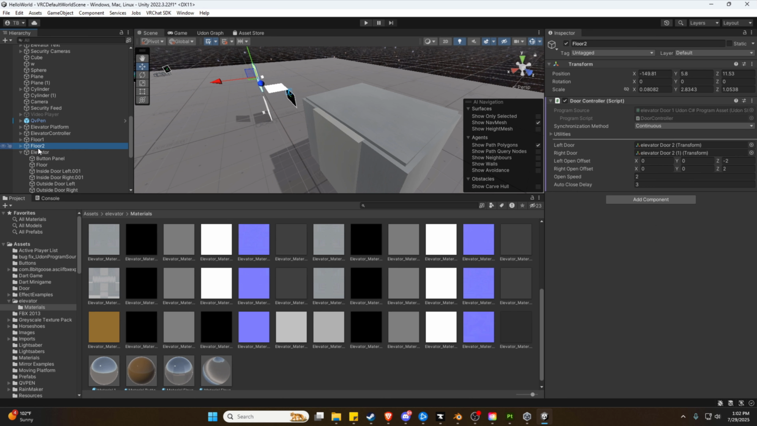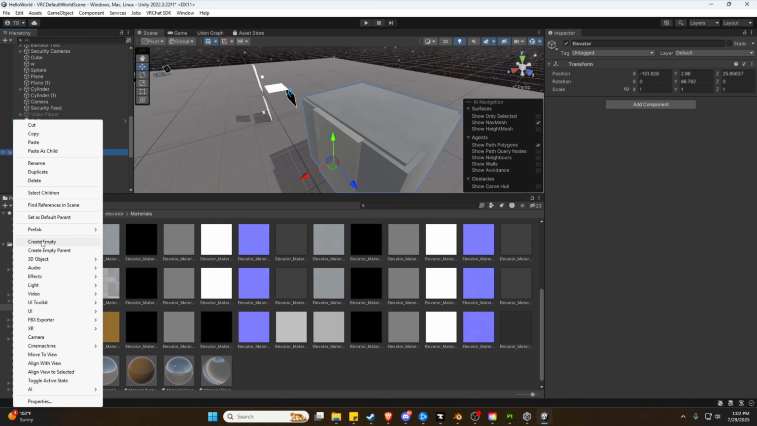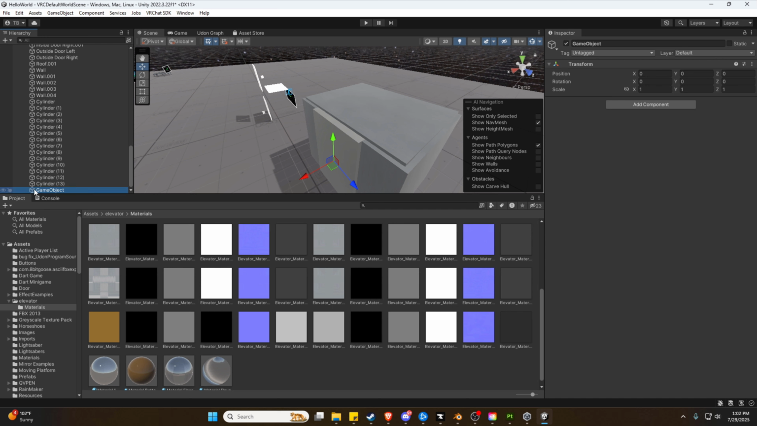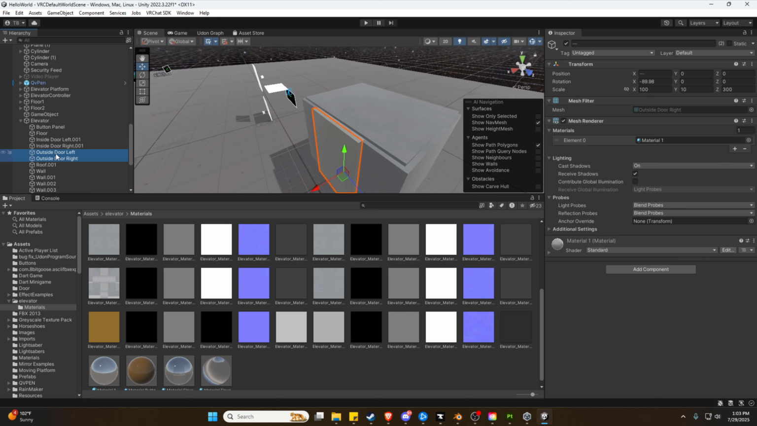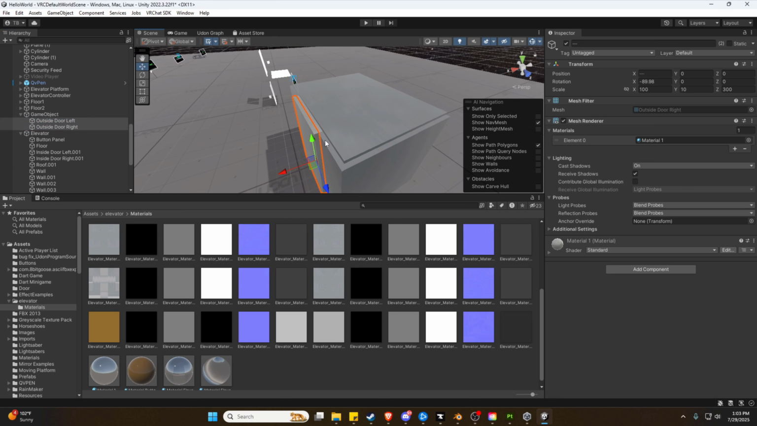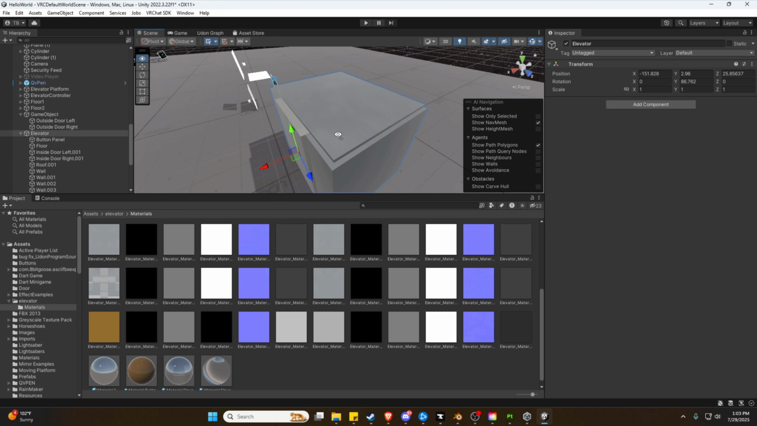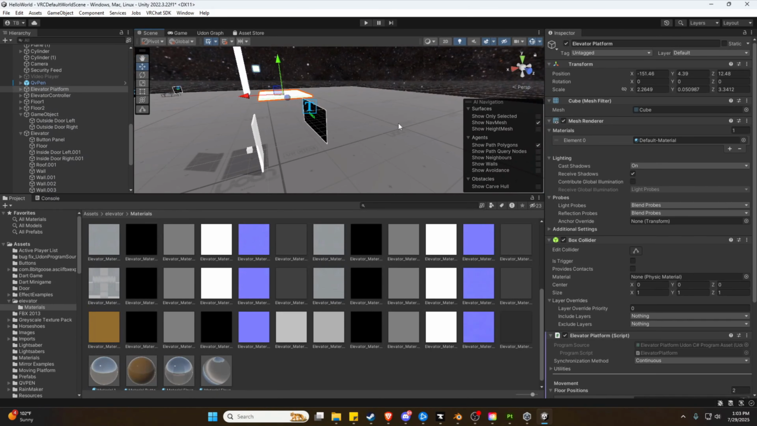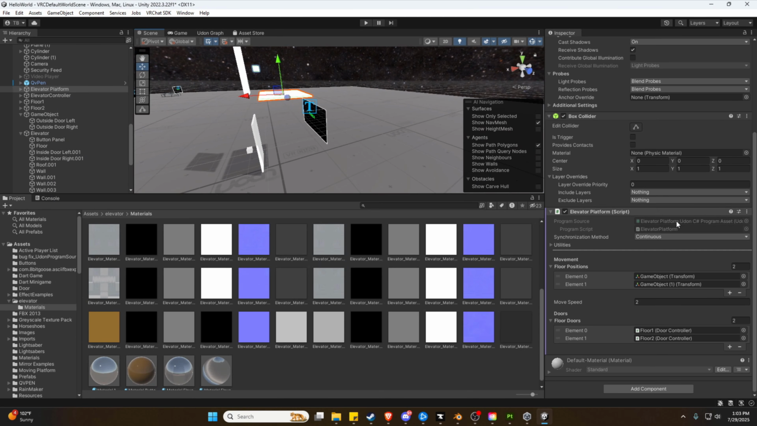So let's make a new empty game object. We want this to be outside of our elevator. And we want our outside doors to be part of this game object. And the rest of this will be one game object. This can be our elevator object. So it will have this script here, which is elevator platform.